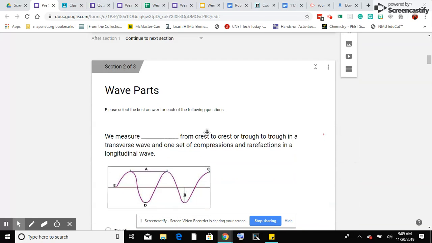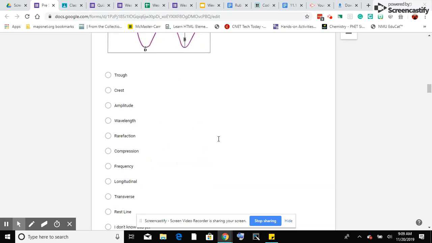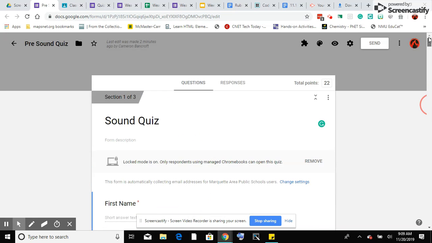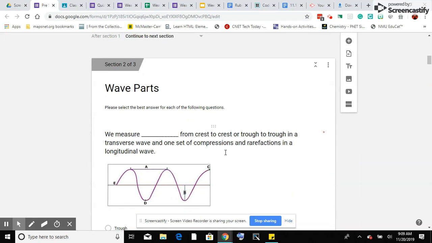If I scroll down, I can start to see that I have questions here. Now I've just got general topics on my pre-quiz because what it's going to show me at the end of this are questions that students already know. It'll give me a graph of all the questions. So let's say that 80% of my kids already know the crest to trough or the wavelength definition. They already know that from whatever class they've had before. So that tells me I can probably skip that or really cover it lightly in my class instead of doing my normal lessons on it.